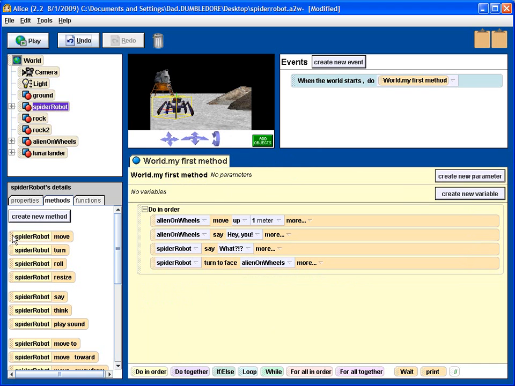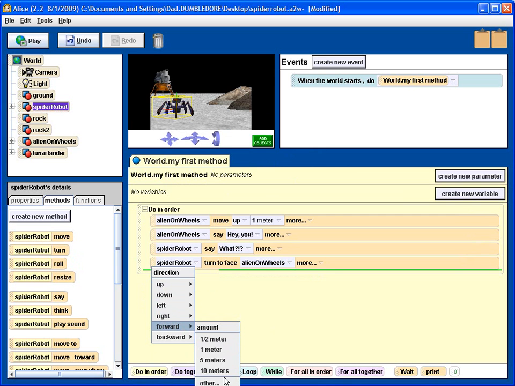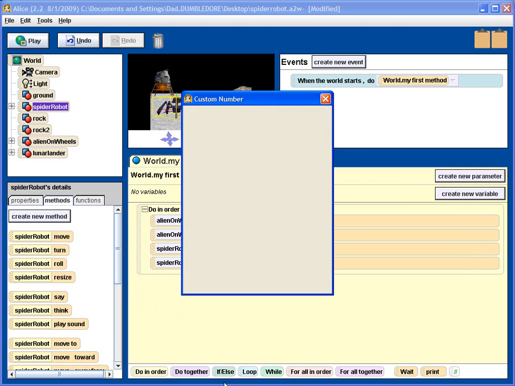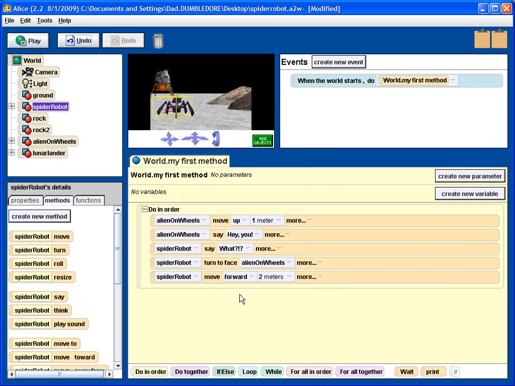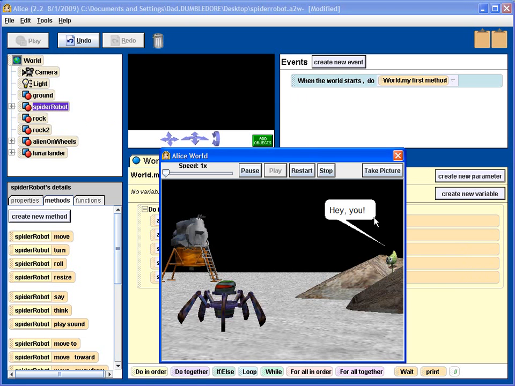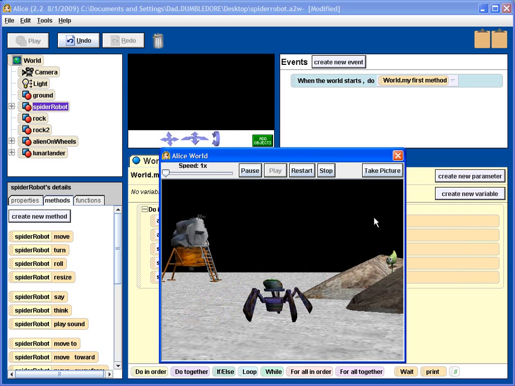Let's try that again. Move forward, and let's click Other here. And for a number we get a keypad, so let's just say 2 meters. Click OK, and let's run. Turns to face the alien and moves forward.